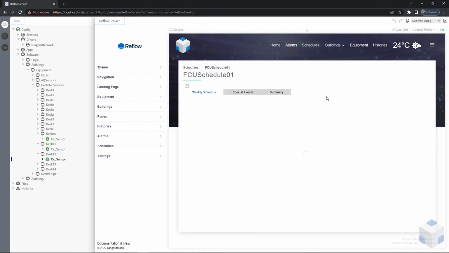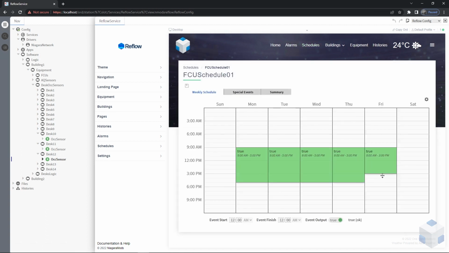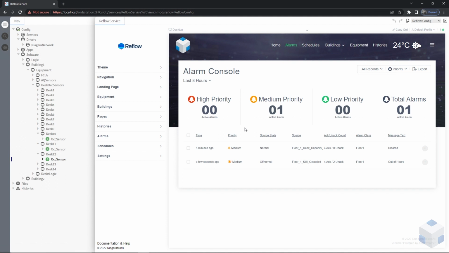We come into this. Okay, and we are just after midday, and currently we are within time schedule, and it's a Friday, so we want to take this back to say 11:30. And in Reflow, just make sure that you click save in the corner there to commit your changes. Save that, and if we go back to our alarm consoles, because we still have desks that are occupied, come back to the alarms, and there we go. We can see that alarm has come in now. Floor 1 is still occupied while the schedule is out of hours.